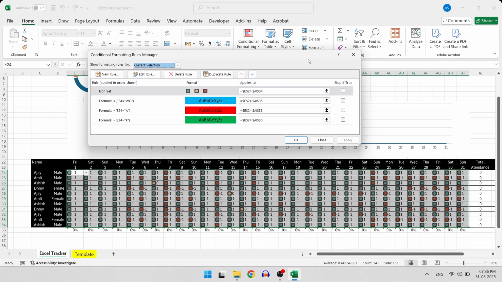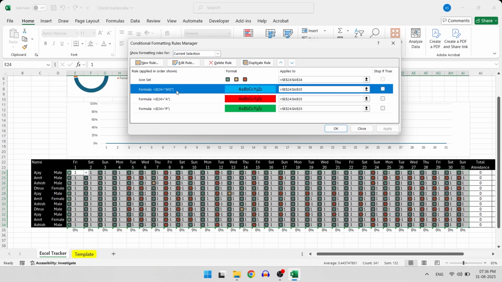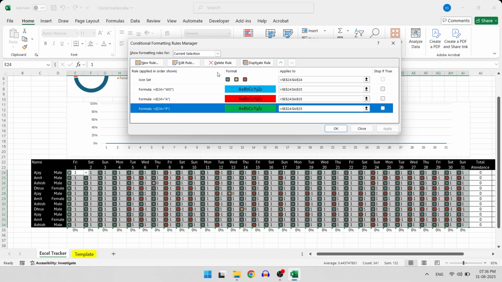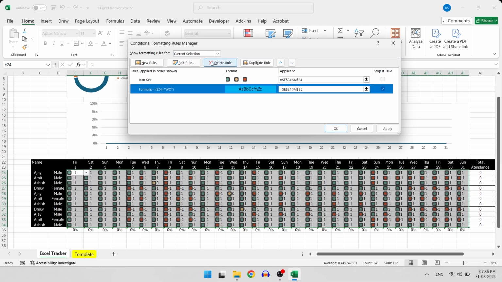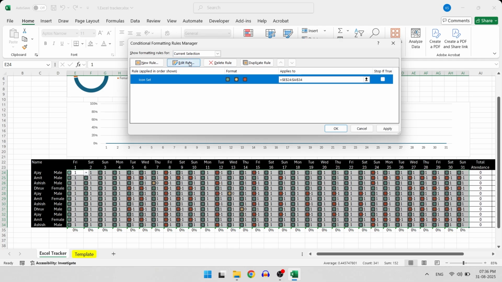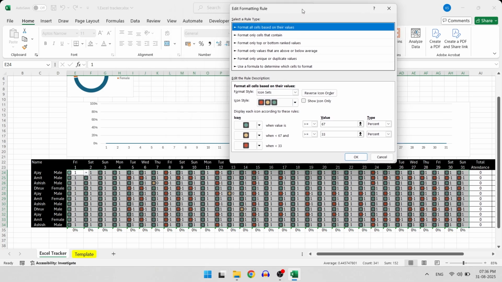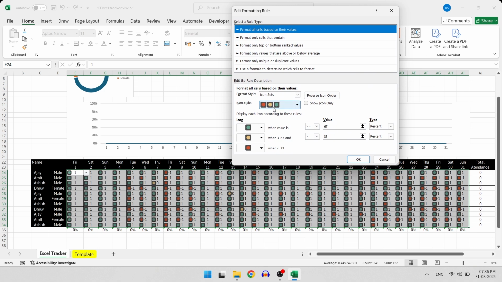So here you can see the old conditional formatting rules are also existing that we no longer need. So you can simply select all of them and delete them. Now for this icon set, go to edit rules and we will edit this rule to match our requirement. So first change the type from percentage to number. You have three conditional statements here, one for each icon. Simply set 1 and 0 in the value field settings here.